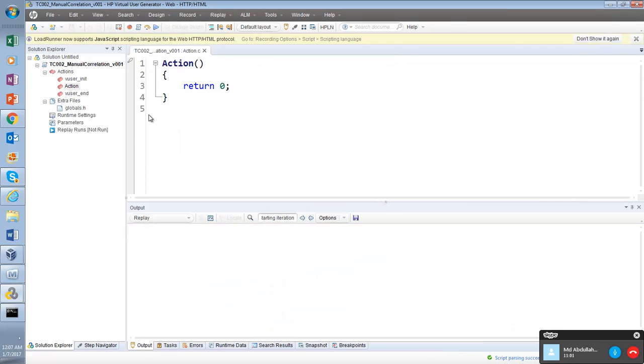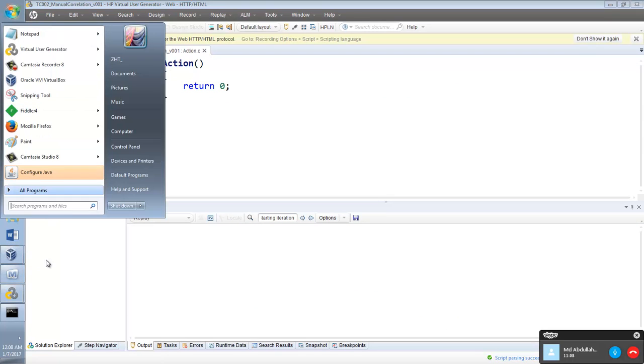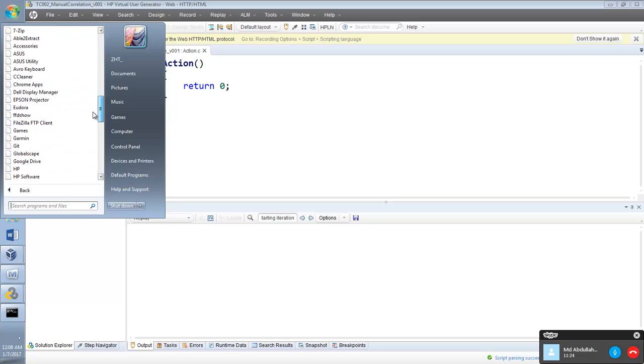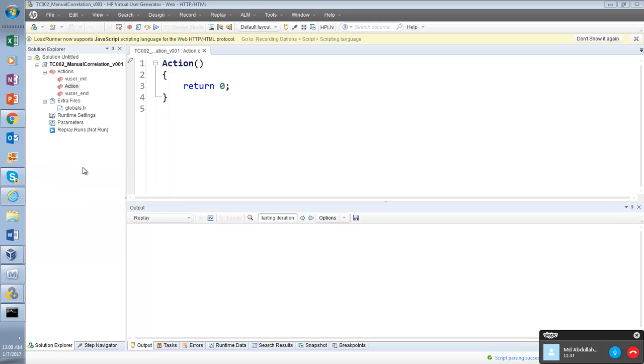Okay, now we are going to record with this web tour application that comes with HP. If you come here, all programs, you will see a folder called HP Software, and inside it HP LoadRunner, and in samples, you can see I have already started the web server. Now I am going to start the application itself, because that application will not run without the web server.